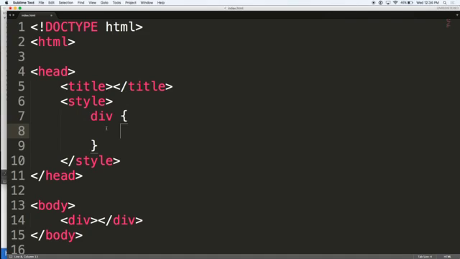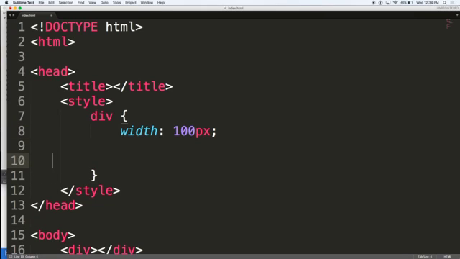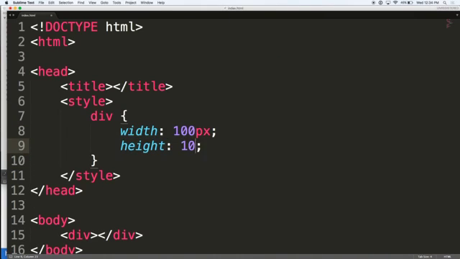In particular, its appearance, although like Shalin was saying, sometimes it can be the motion and things like that. So right now what I've done is I've said to the browser, hey, find everything that's a div and do something to it. So for example, I could say make the width 100 pixels and make the height 100 pixels, and I could save that.